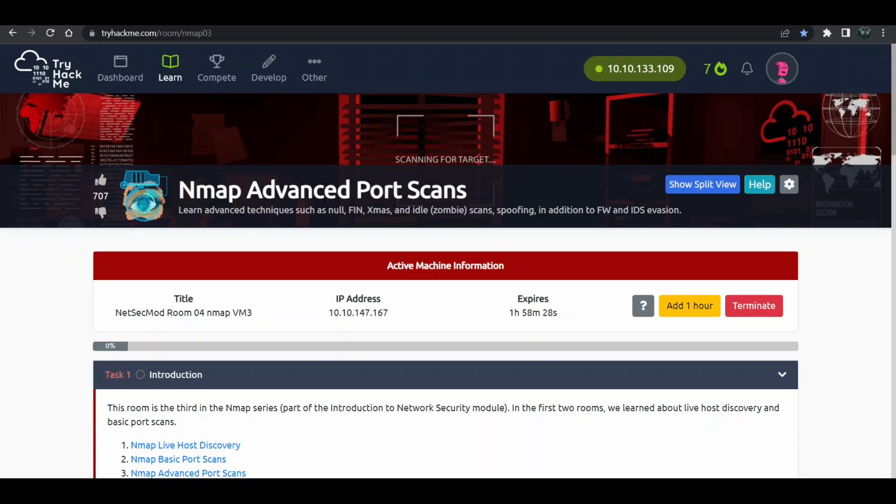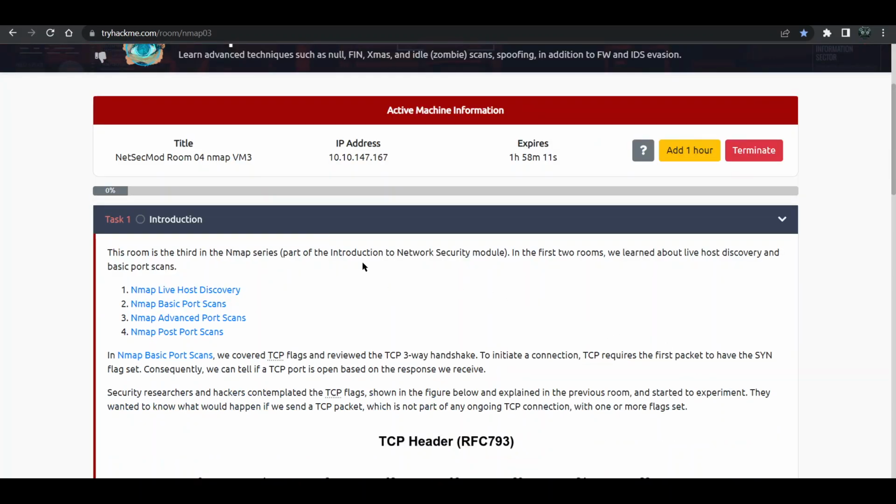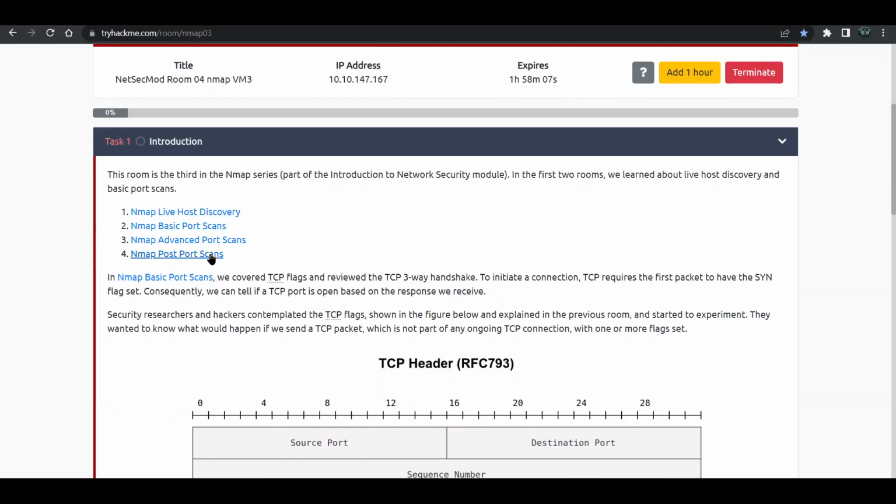Guys, today we'll be seeing the Nmap advanced port scan. As we have already finished the basic port scans, we'll get forwarded with the advanced scan without wasting any time. It is an easy room. The room is the third in the Nmap series, that is, we have four rooms in the Nmap module.